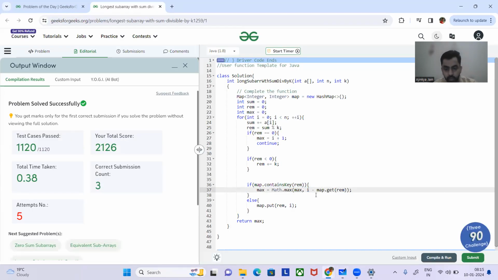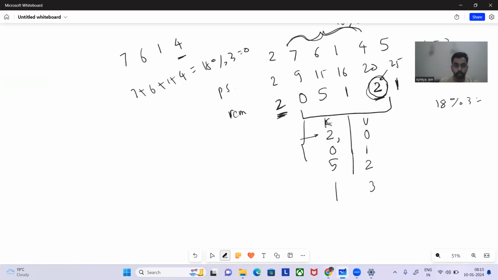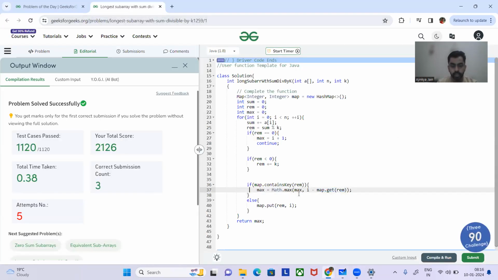The map contains this key. So I minus map.get will give us the location of the previous remainder. So what is I here? I is 0, 1, 2, 3, 4. So 4 minus the position of the first 2, which is 0. So 4 minus 0 is 4. So we'll store that in the max. Else, if we don't find that remainder, we're going to put in the map the remainder and the ith location, the position of that element. Okay, it's simple. And then we are going to return max.